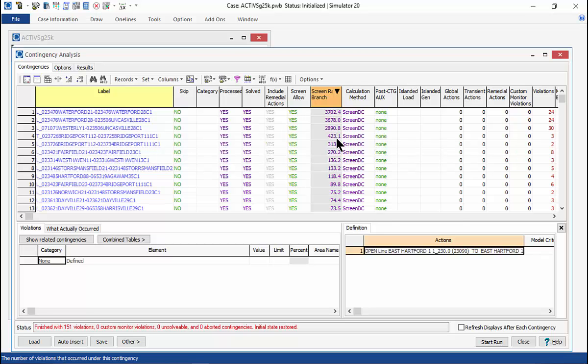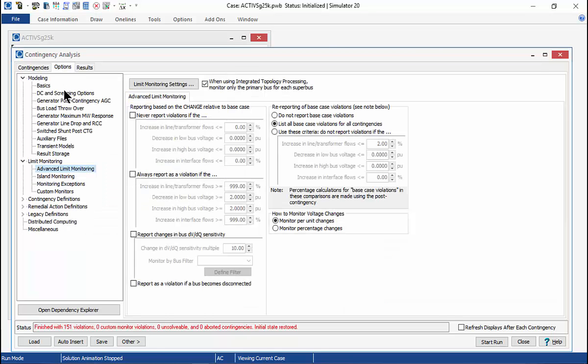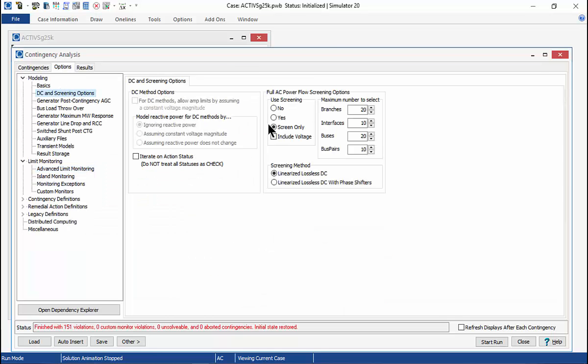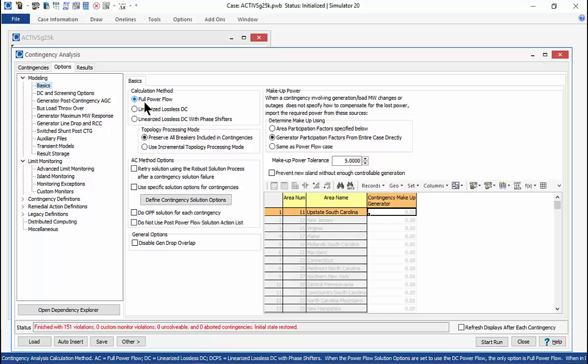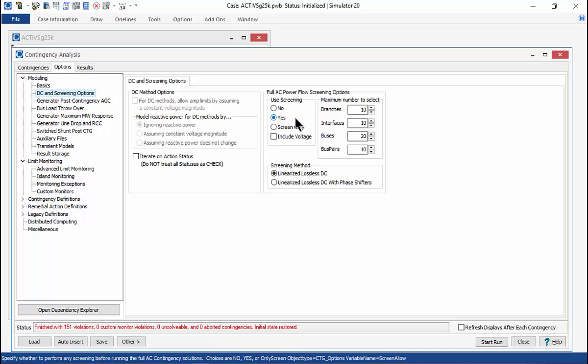Now, if I actually want to do an AC solution for some of those contingencies, what I would do is come back over here to the options and the DC and screening options, and I'd choose the use screening. I'd change that to yes. And then I'm going to just change this to 10 branches. What this means is it will do up to 10 contingencies with the full power flow solution. I want to come back here and make sure I've got my calculation method set to full power flow, but then also to do the screening.